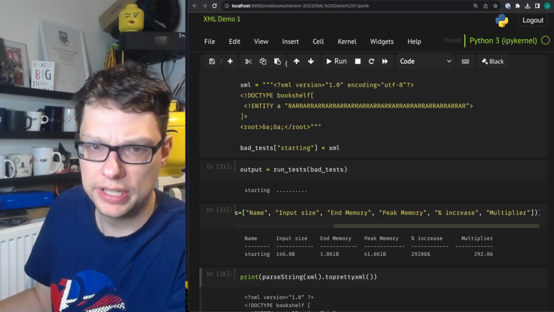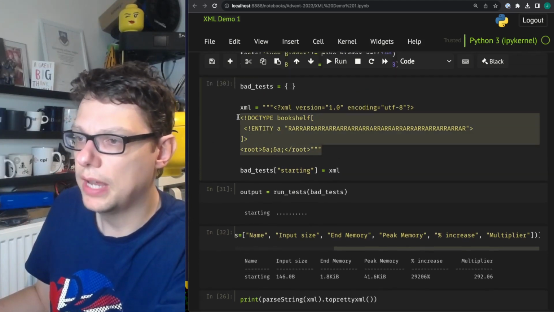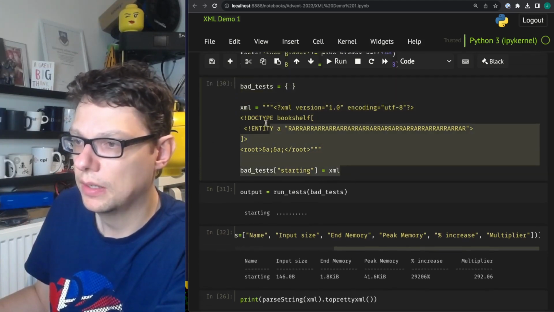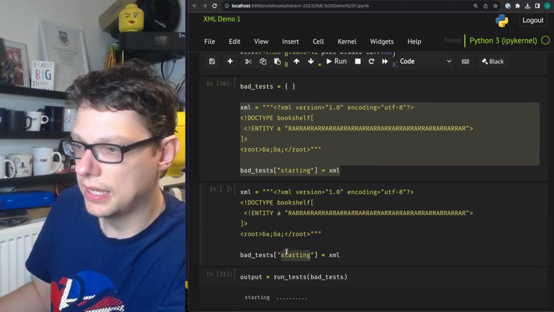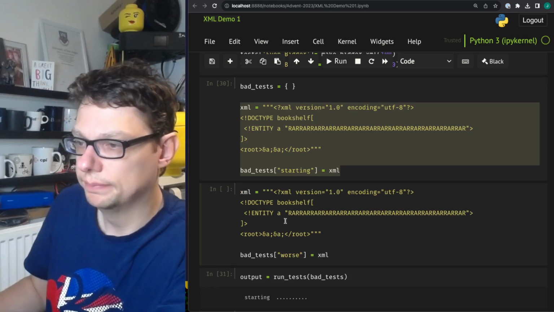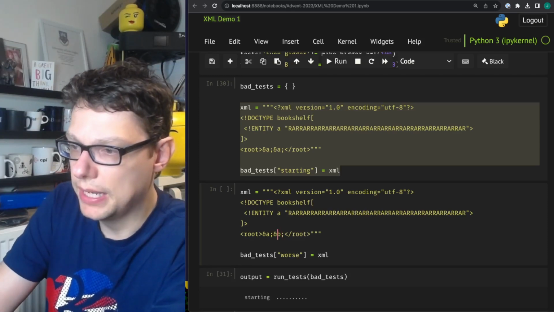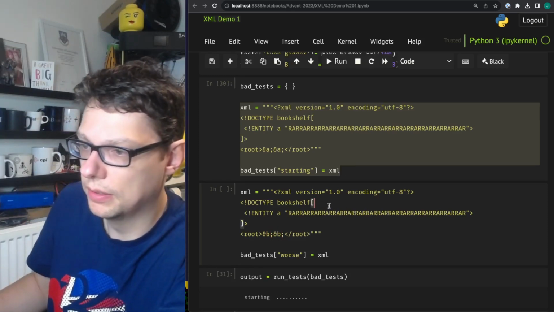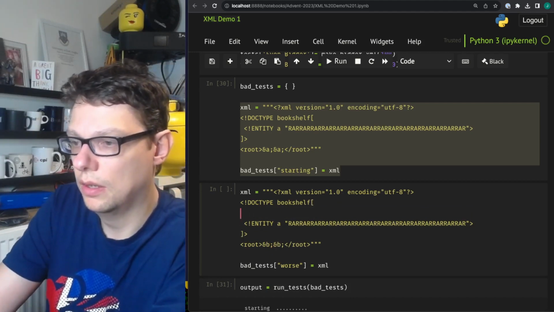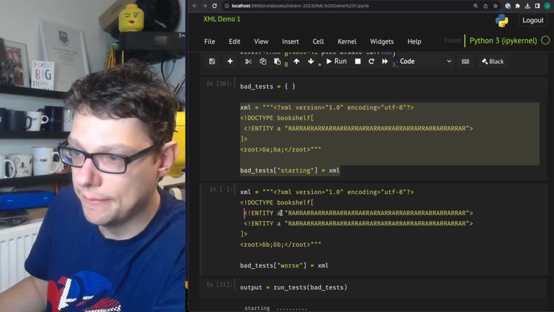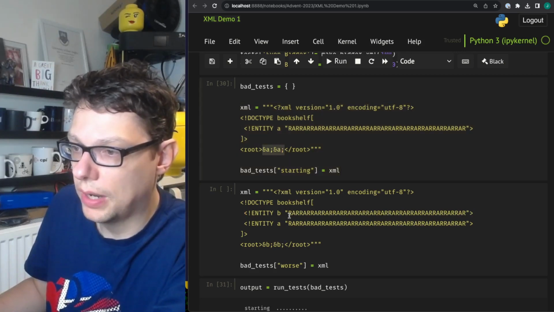But we can make worse things than that. We can start using this entity somewhere. I'm going to copy this test here, make a new cell, drop it in there, and call this one bad test worse. I'm going to change this to B, two B's to start off with, and make another entity, which is going to be entity B. In B, I'm going to put two A's, like that.